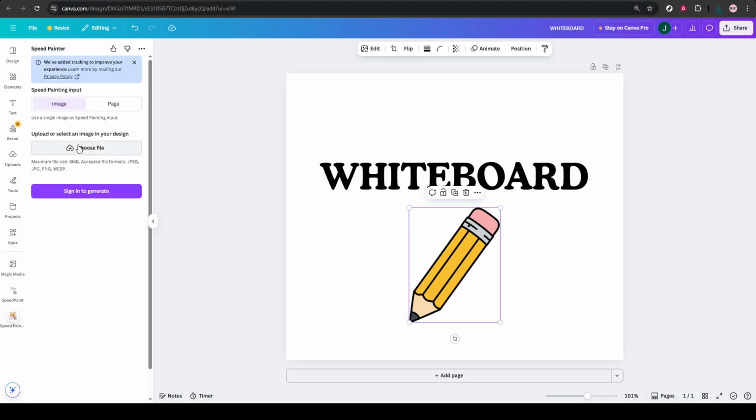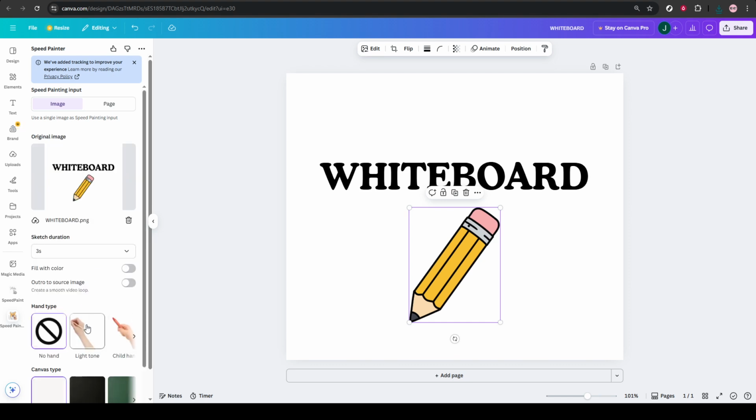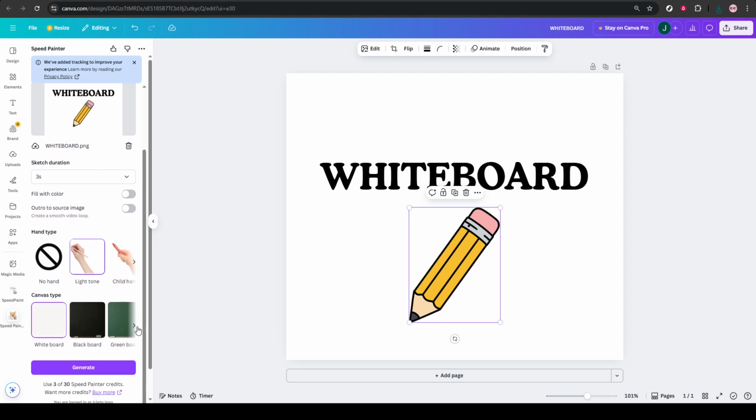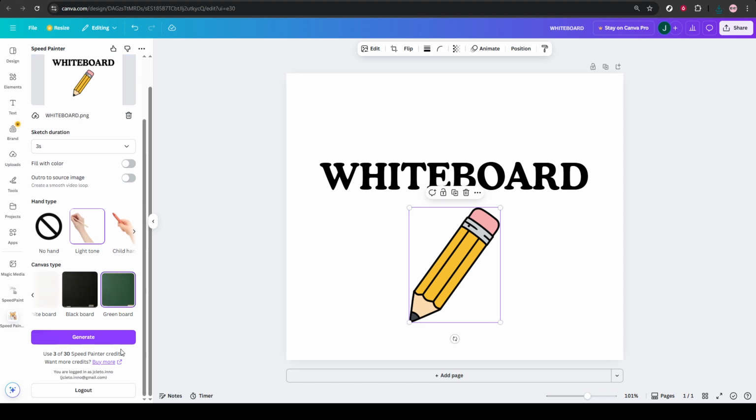Now, let's choose a hand style to add an authentic touch to your animation. Go through the different options and choose one that you prefer. Additionally, you can select a sketch type, and whether you want it to appear with color or in black and white is entirely up to you. After finalizing these details, it's time to animate.